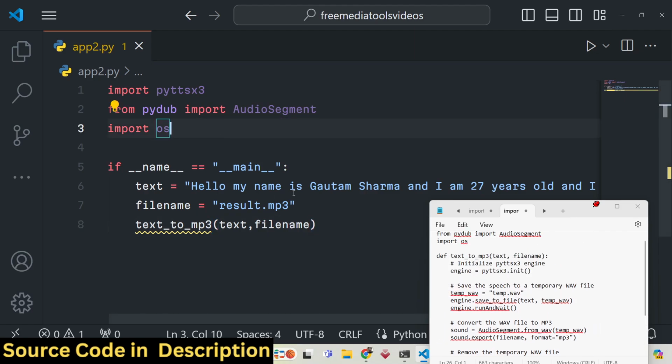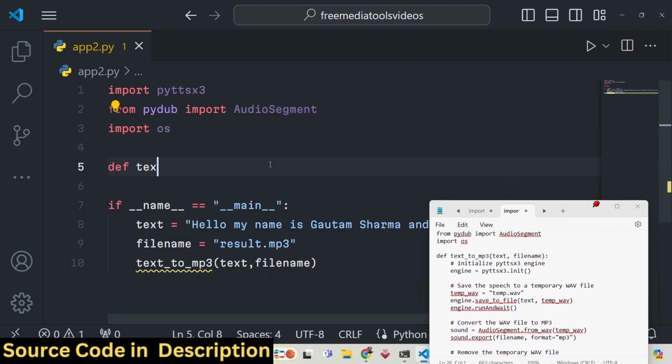Now we just need to define this function at the very top, text_to_mp3. We will have the text and the file name as two arguments.